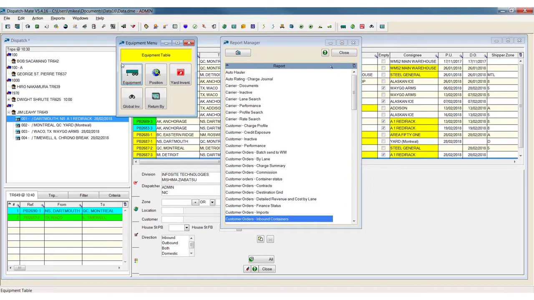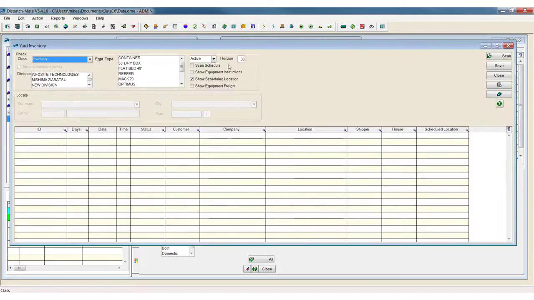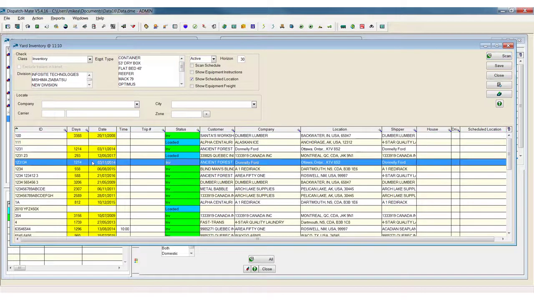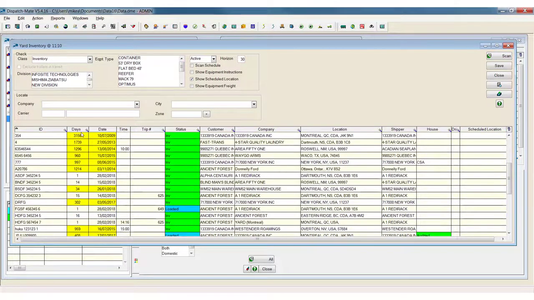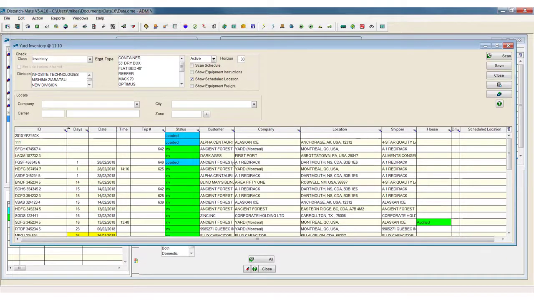The tracking boards display current driver and equipment locations, but once again, we can change the filter criteria or do a more specific search. This lets us see where equipment is and how long it's been at each particular location.